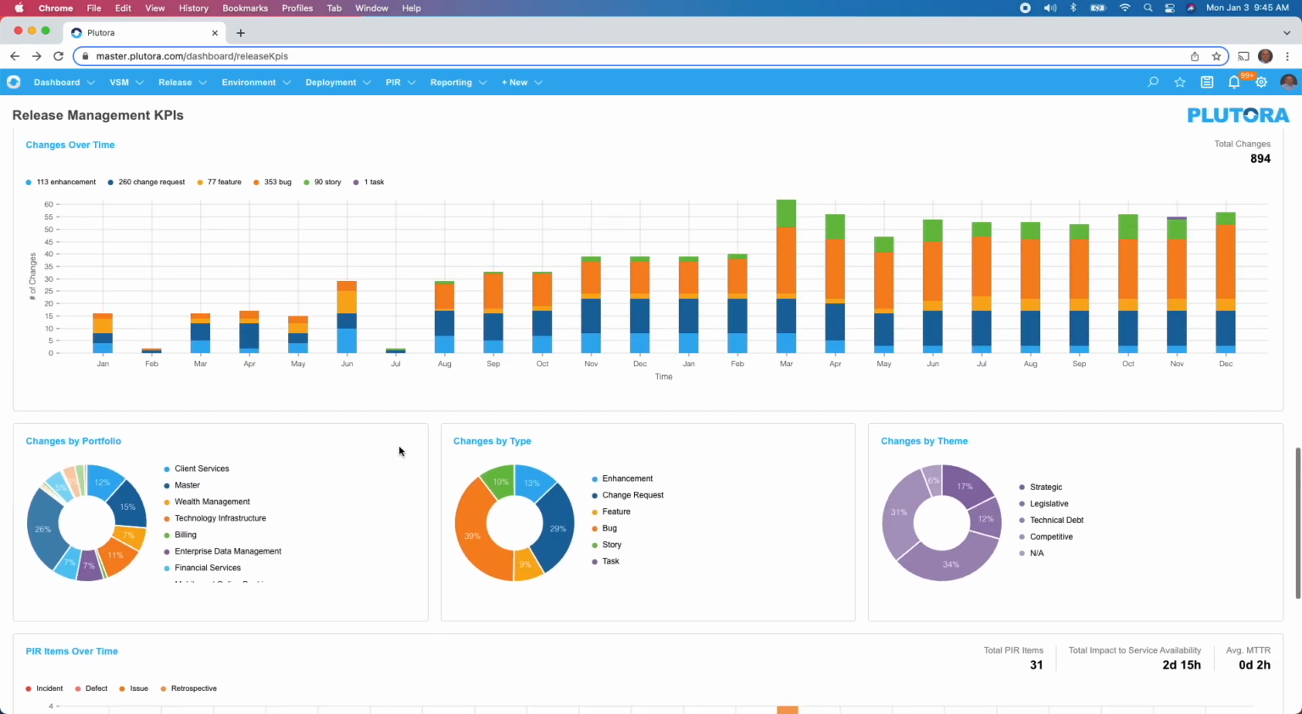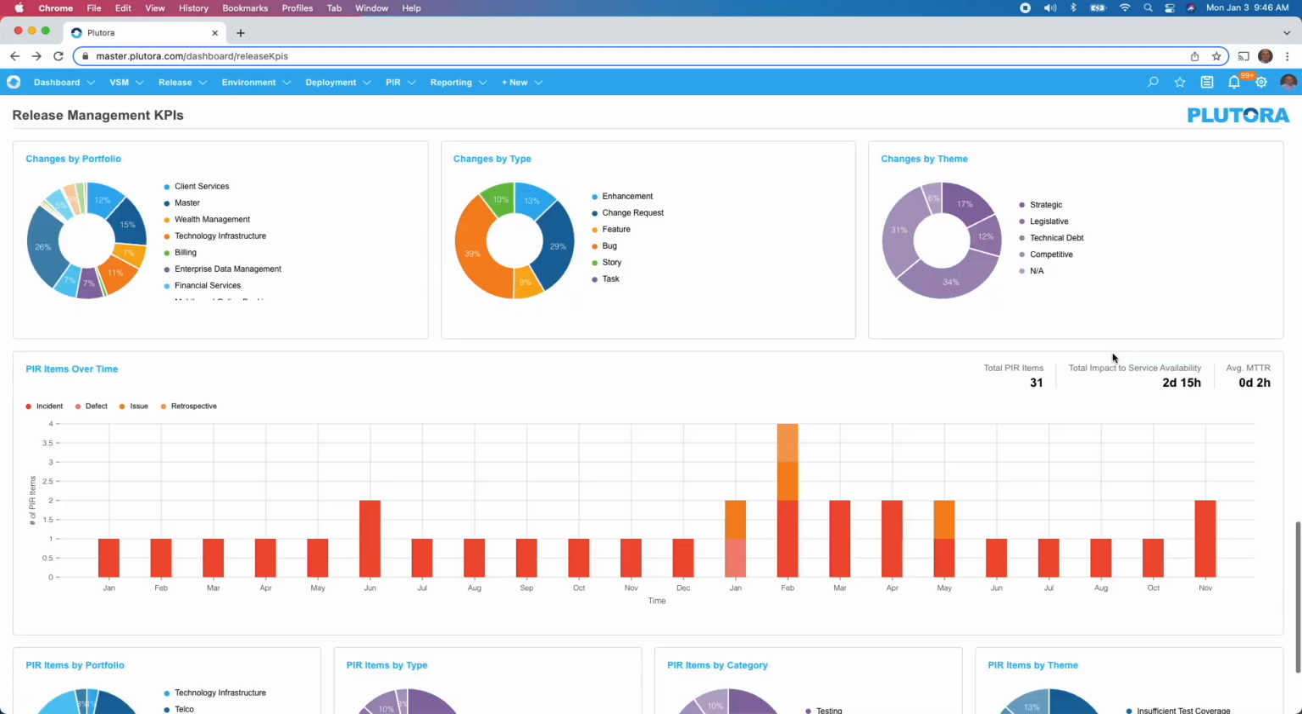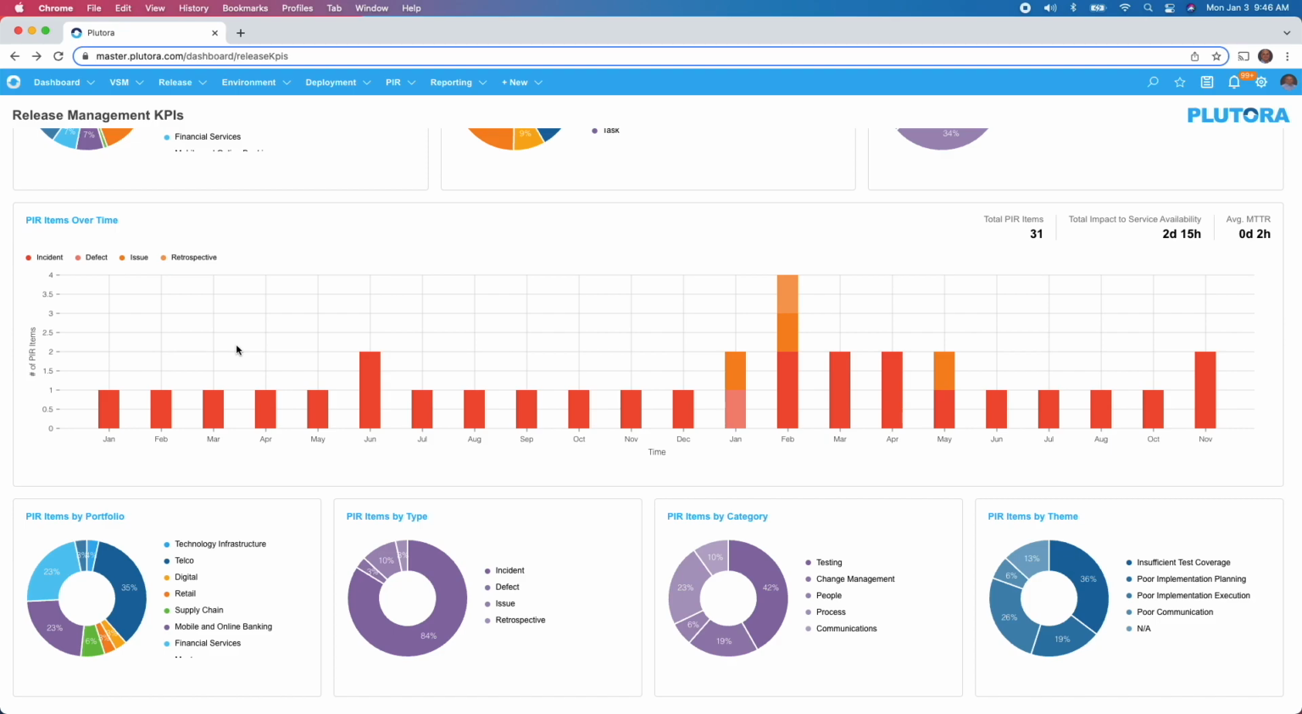Great report is, what's your distribution of work across your different types of changes? So in this case, we're tracking enhancements, change requests, features, bugs, stories, and tasks. And you can see how we're steadily increasing the amount of work we're delivering. We can take a look at which portfolio is delivering changes, what types of changes, are there themes to the changes? And the last section here are post-implementation review items.